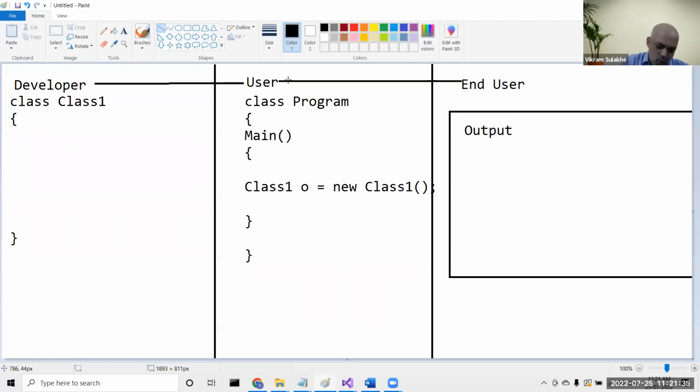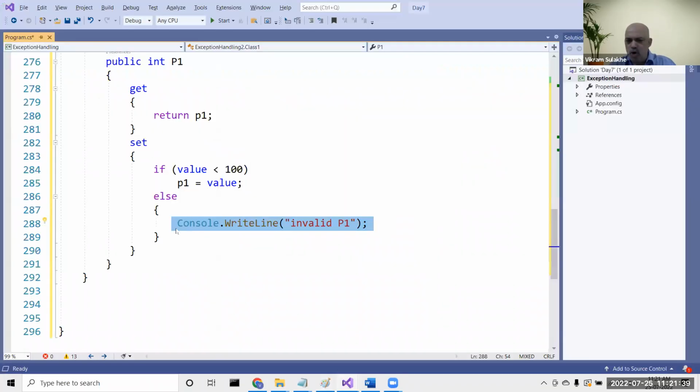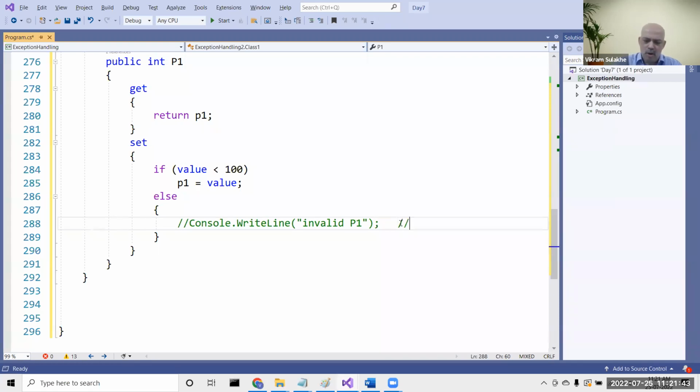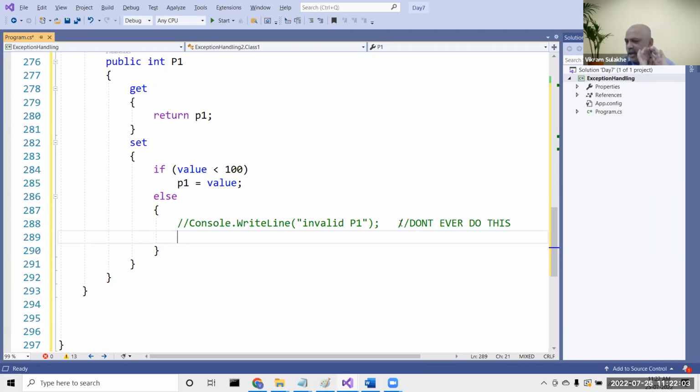So this is what I'm going to do. I am not going to do this. In fact, from now on, don't ever do this. Instead, what am I going to do? I'm going to create the reverse of what I was doing so far. I was trying to catch an exception, right?